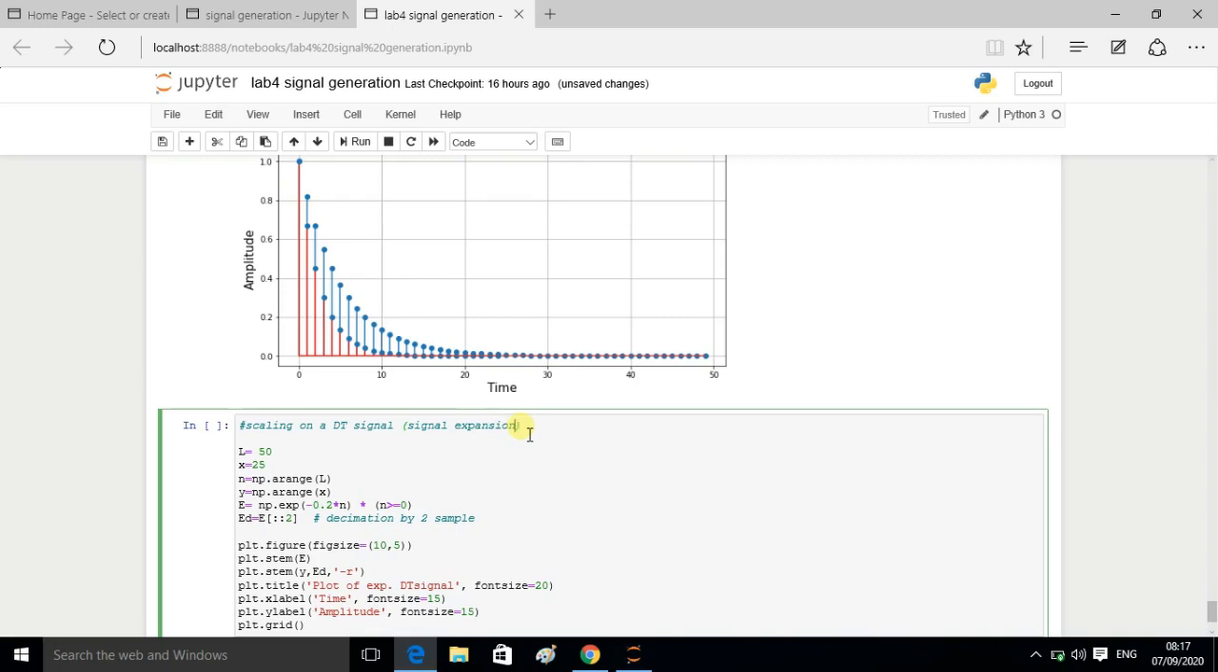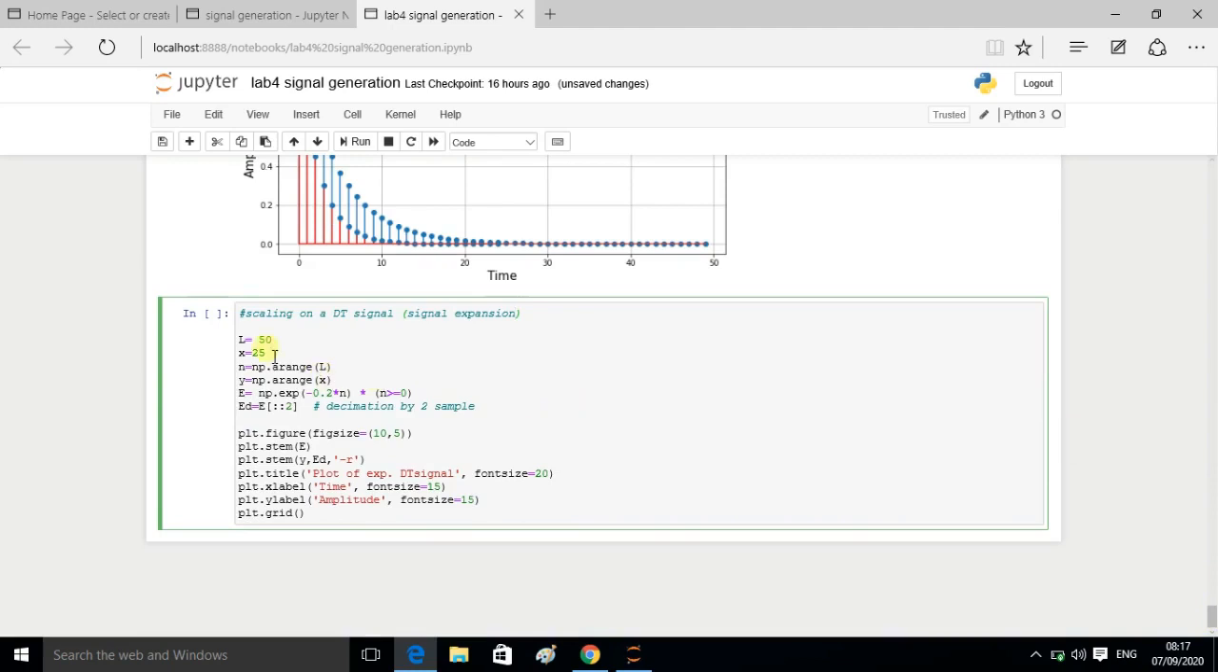What I am going to do is make this x as 100, because I am going to do the same slicing again, because the length is 50 here, and I am going to expand it by a factor of 2. That's why I am taking this variable x as 100 here.